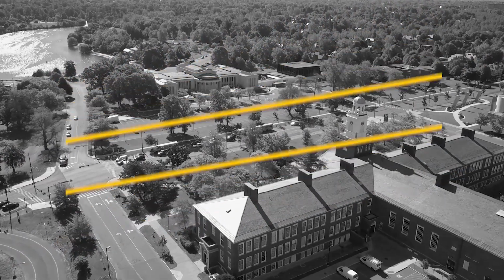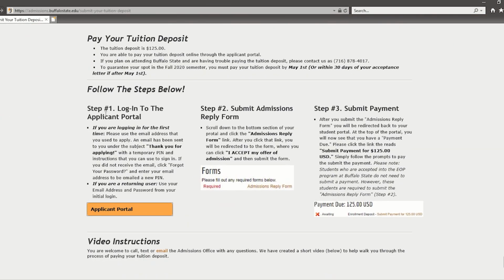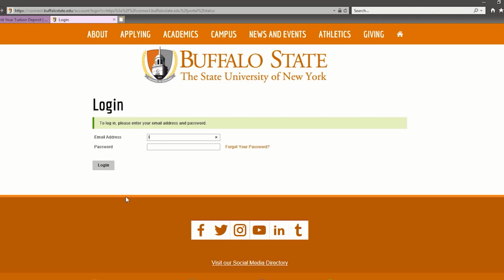This quick 1-minute tutorial will walk you through the process to submit your tuition deposit. The first thing that you need to do is log into the Applicant Portal. You can click the button on the website you just visited and you're going to log into the student portal.